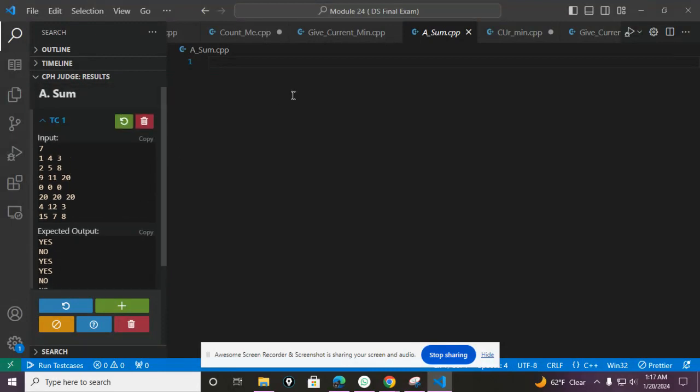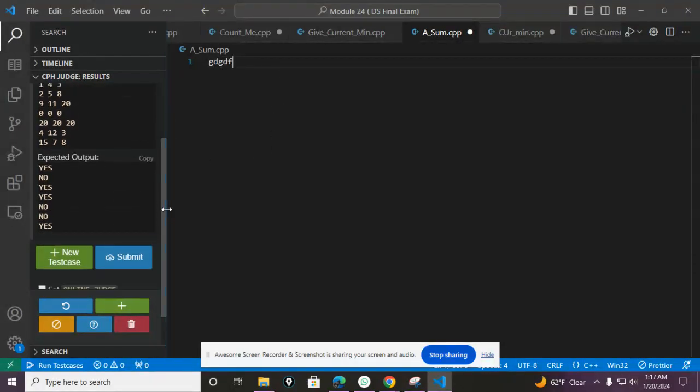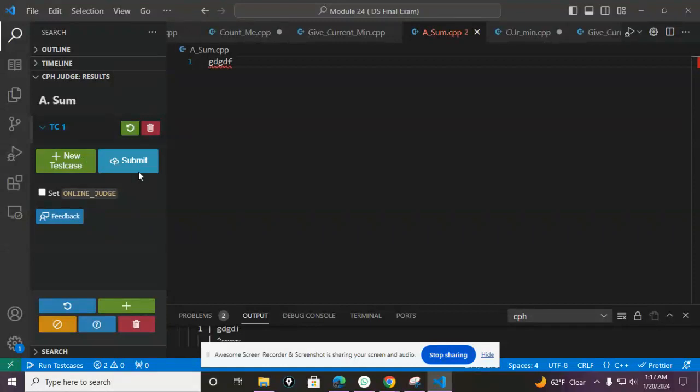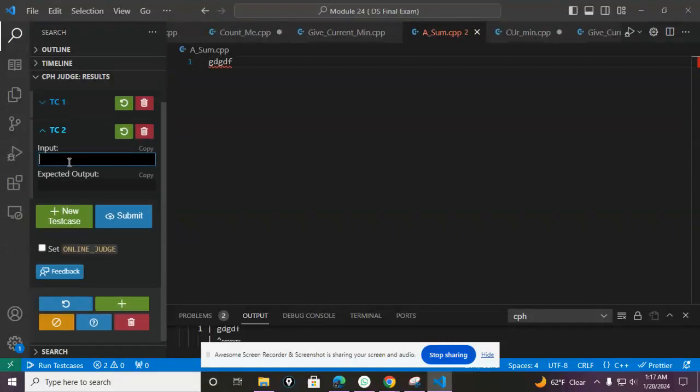So now you can easily write the code here, and you can test the code in your VS Code app. You can also add any customized test case by clicking on the new test case option. Then you put the input and expected output here as you need.